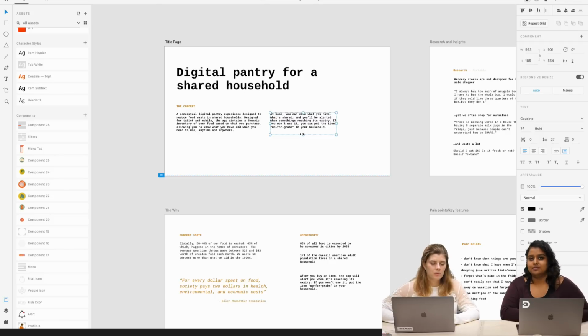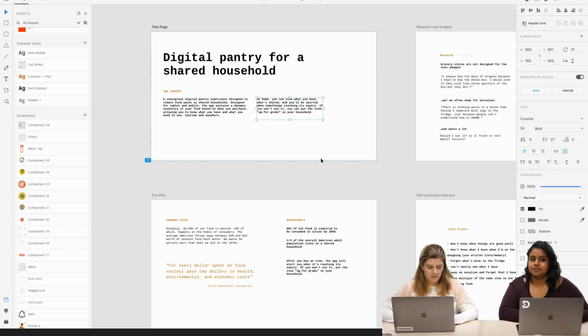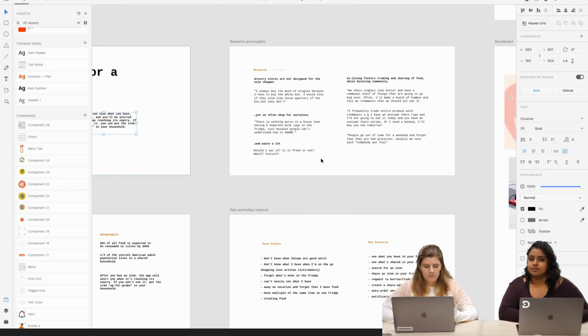So the goal of this is to be able to, wherever you are, whenever you're at home or on the go, see what you have at all times, so that you don't buy duplicate things, or if something's expiring, you can share it with your roommates. So that was the background of this. And we went ahead and looked at research.